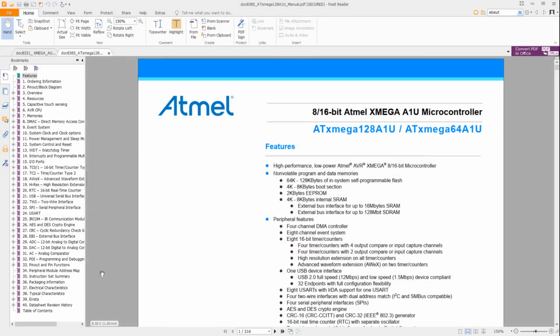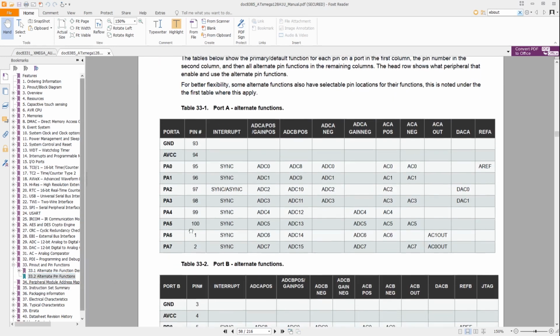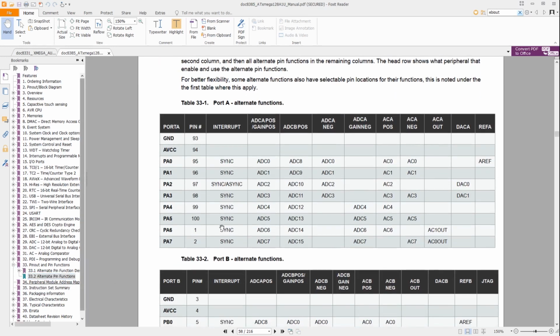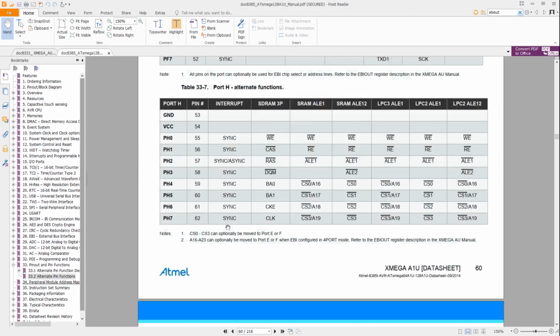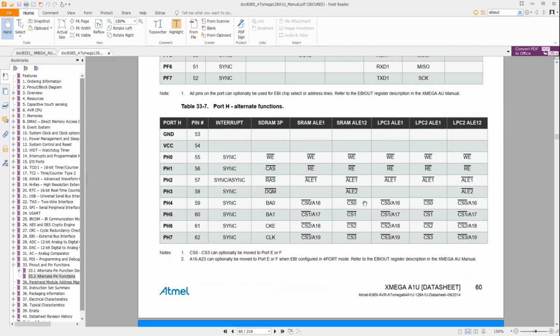Now let's go ahead and take a look at how the XMEGA's external bus interface will be physically connected to external hardware. To accomplish this, I'll be showing you the alternate pin functions within the 8385 device-specific datasheet. They're located in section 33.2. This section lists all of the pins on each port, as well as any functions these may serve for all of the different systems within the XMEGA.